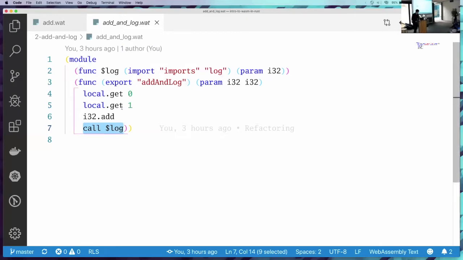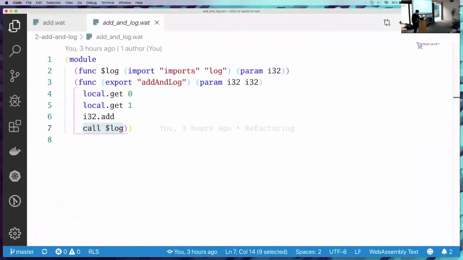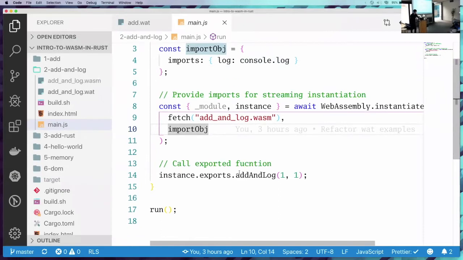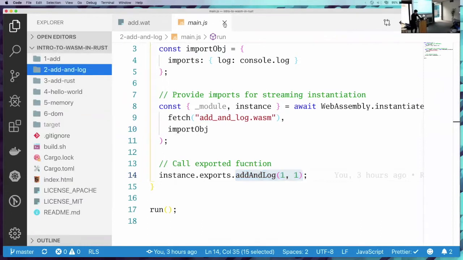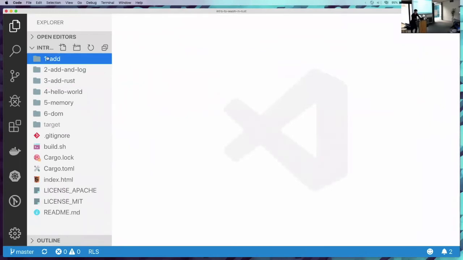So it does pretty much exactly the same thing when we run that example too, because from the JavaScript side, we call add and log with 1 and 1. So the result is 2. Okay, but this is kind of how you do raw WebAssembly.